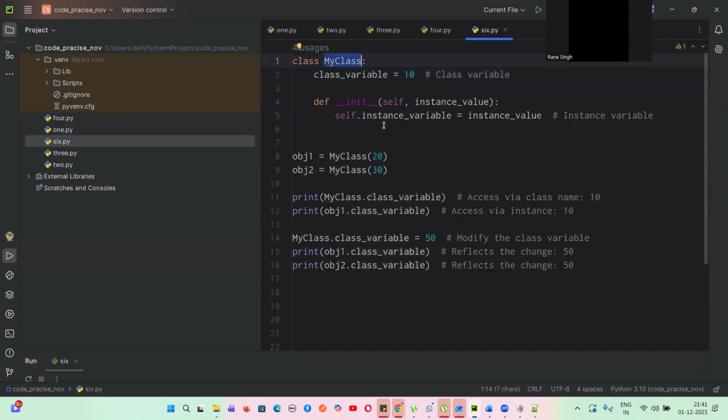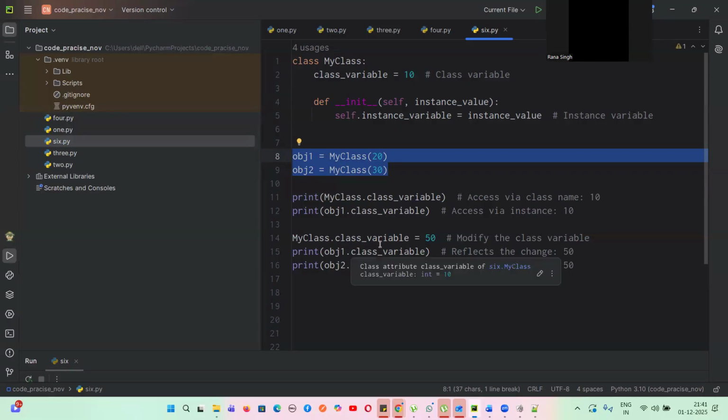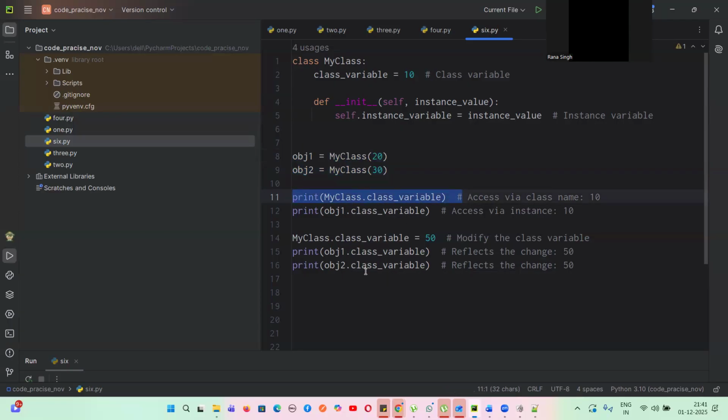The class name is MyClass. Okay. Class variable is a static variable created inside MyClass, and def underscore init is a constructor, and we have an instance variable created, self dot instance variable. We have created object one and object two for my class, and we are passing values as 20, 30. Very good.